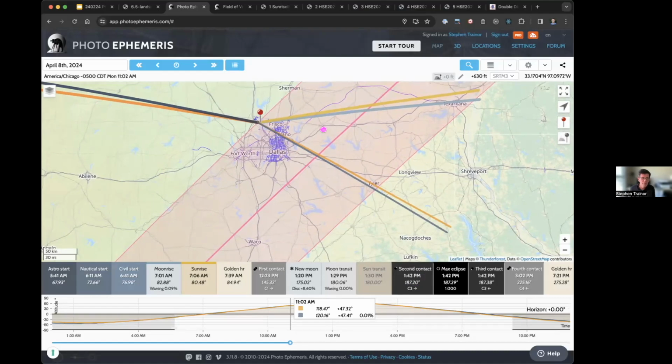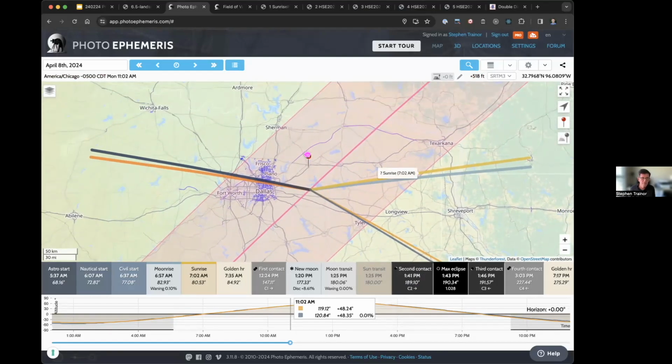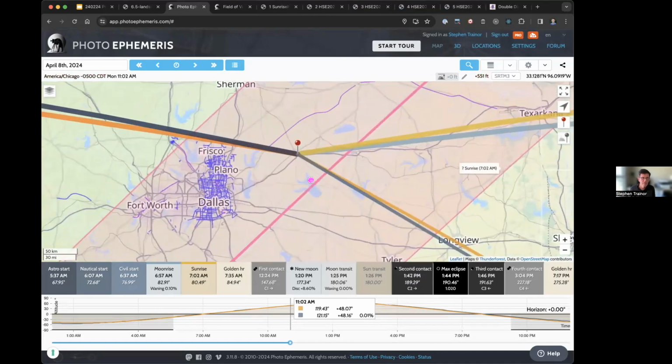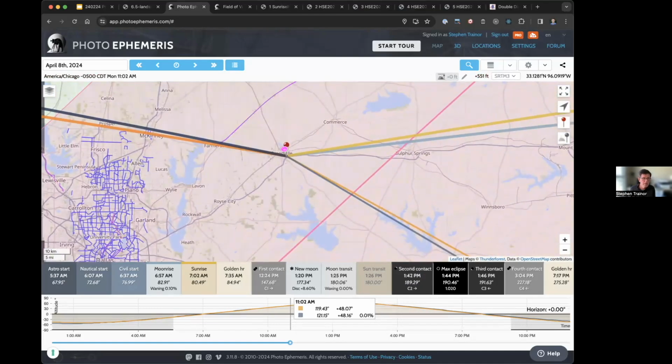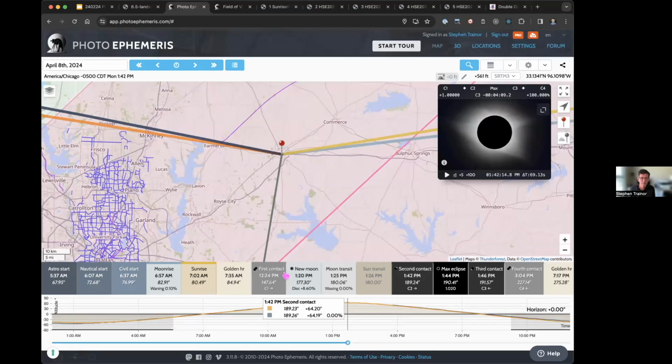If I drop this pin on the center line, well, anywhere really, I'll drop it there, wherever that is. Suntown, can't see what it's called. That's Greenville, Texas. And then if I choose second contact, an eclipse simulator will pop up. Anytime that the time is selected between first contact and fourth contact, the simulator will pop up. I can put that on, say, 5 times real speed, and I can play it back.